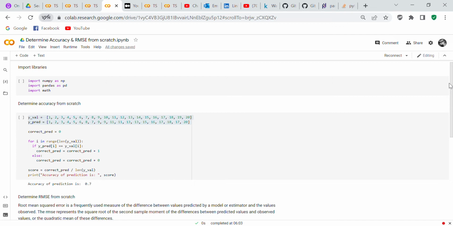So what I've done is I've written a tiny little program to show you how to determine your accuracy and your RMSE from scratch. So the first thing that we do is we create the program, which we created in Google Colab, which is a free online Jupyter notebook hosted by Google. And then what we do is we import our libraries.